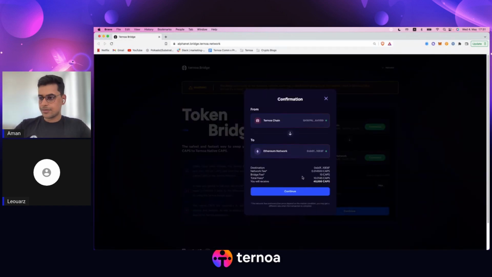I'll click on continue. So here you can see on this modal window, I'm sending my caps from the Substrate network to the Ethereum network with my wallet addresses. The network fee is charged in caps. It's a really minute fee. Also, there's a bridge fee, which is 10 caps. And the total fee is 10.0145, which is super small. And it shows you the amount you're going to get. So I'm going to click continue.